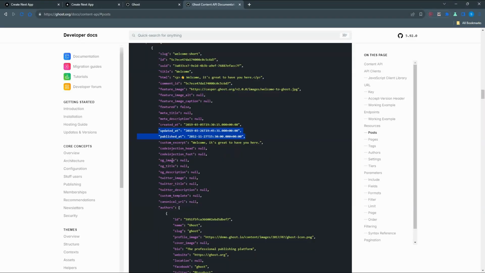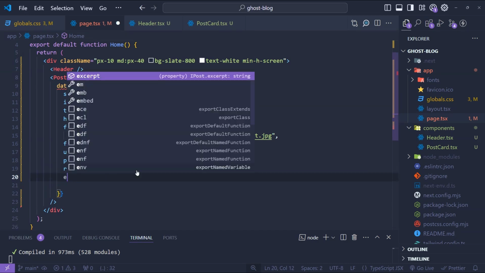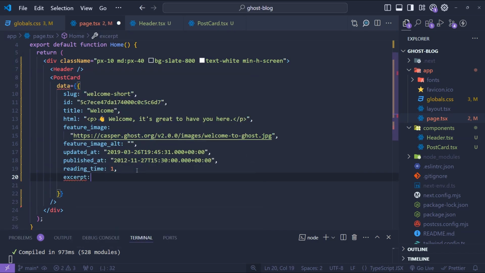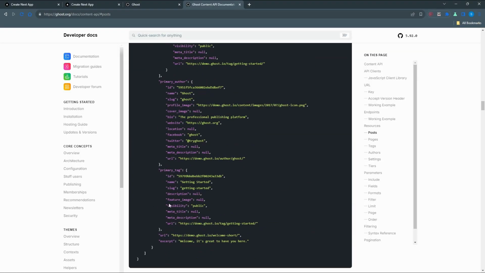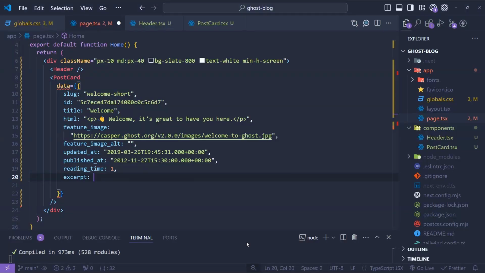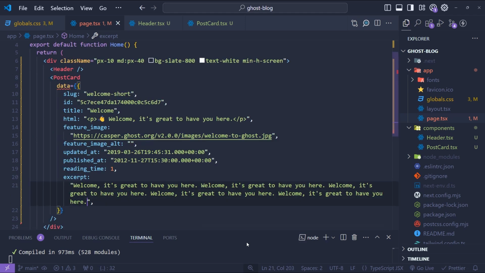One more thing is the reading time. I will say it is 1 minute. Reading time is going to be of one excerpt. So we'll add excerpt from here, which is so small. So I'm just gonna repeat this a few times so we'll have it a little bigger. I have pasted it like 5 times now.